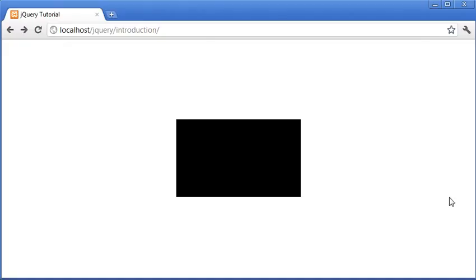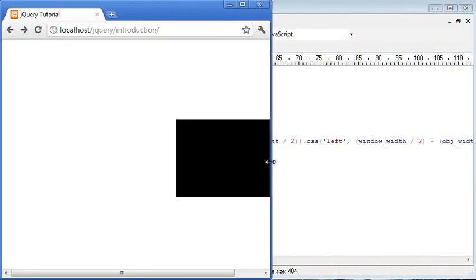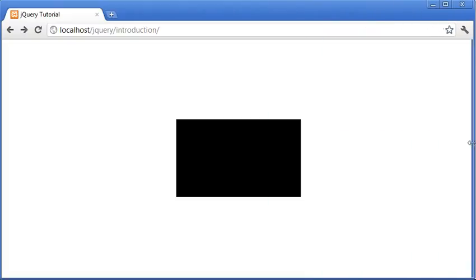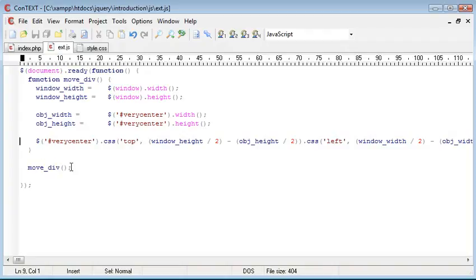Now we only have one more problem, and that is that when I resize this, it doesn't actually move, because we've set a static value for the height and the width of this object. So first of all we want to call this function that will place it in the middle of the window, but then we want to create an event handler for window, which is resize. The function inside here, everything inside here, will be called every time we resize the window.